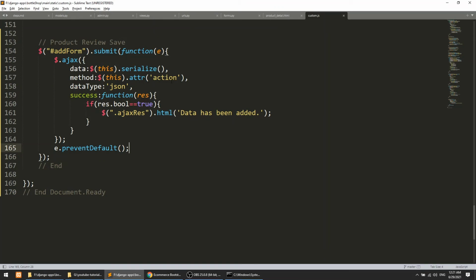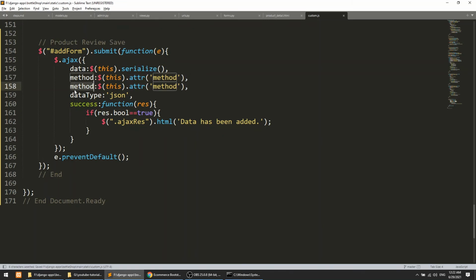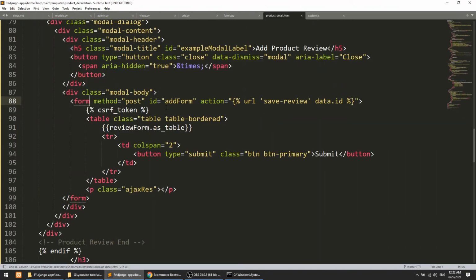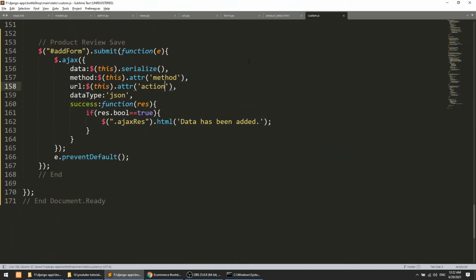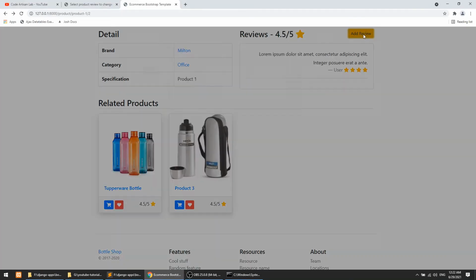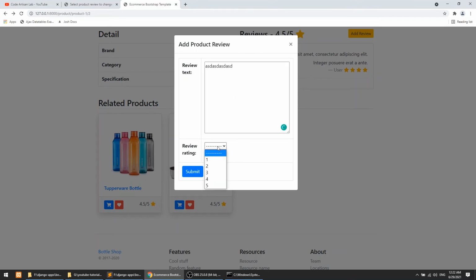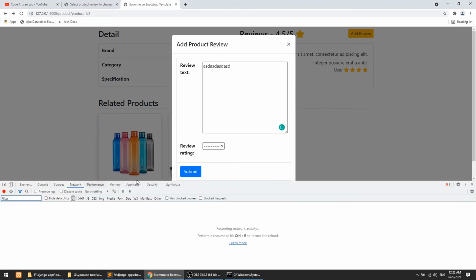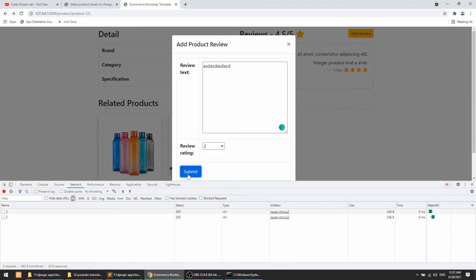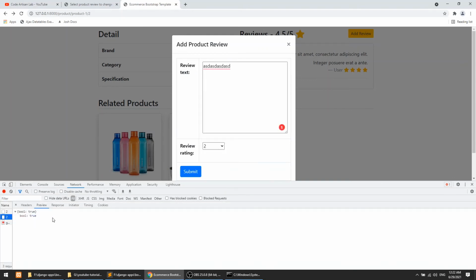Okay, so this form was not submitting because we were doing something wrong here. We are passing the action in the method, so this will be method. And in the action, the action will be URL, and here we will define the action. Okay, so data, method, URL, and data. Now we have already defined the add form, and everything is fine. So let's refresh this page, add the data, and submit. Here you can see that we have a boolean true.